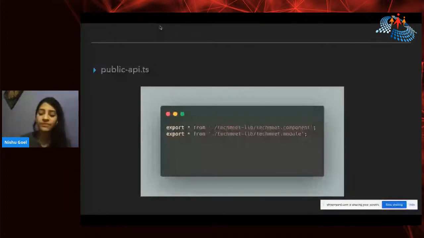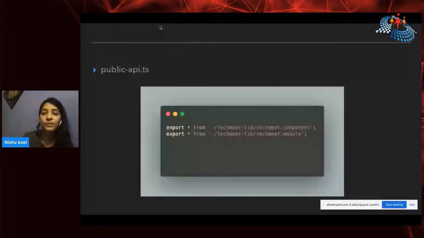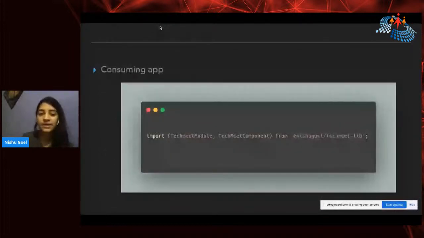And the consuming application then, I'm just trying to show you very step by step, when we come to the consuming application, you can just use the name of your library, and you can import whatever you were exporting from your public TS file. And then in your consuming application, you can simply use the module, and you can use the component which you exported from your public API. You can use the ES6 import statement to do that.